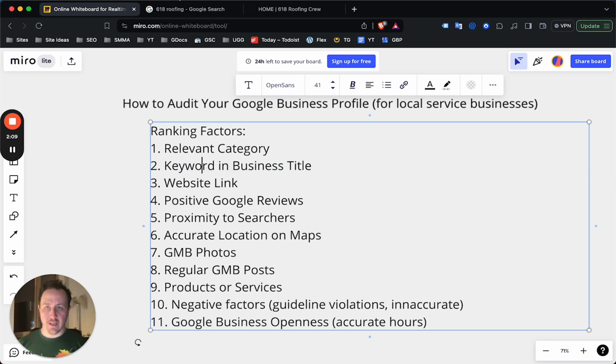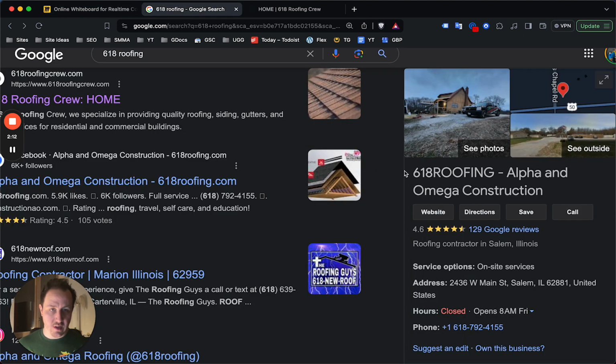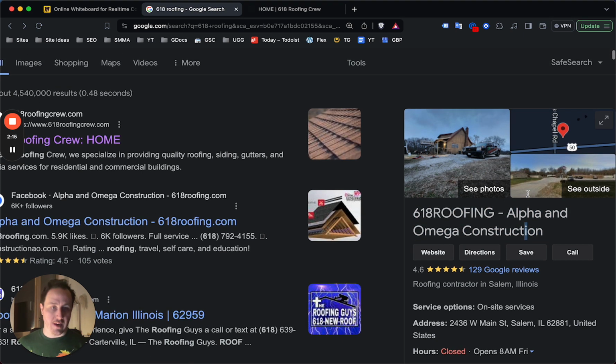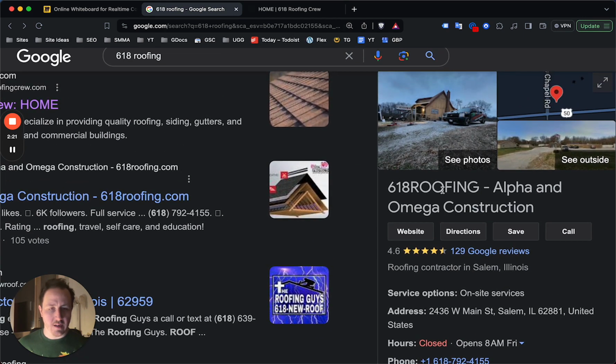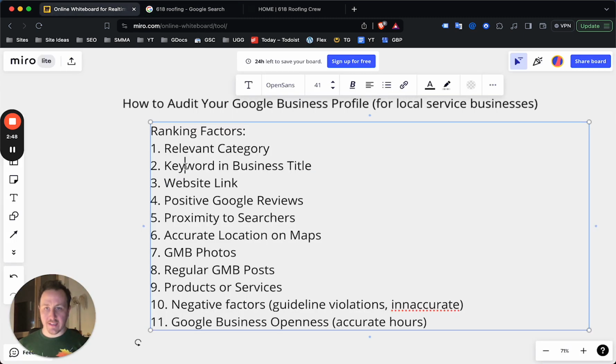You also want the keyword in your business title, right? For example, this one does not include the keyword in the business title. If I was this company, I would probably make the business title something like Alpha and Omega Construction, roofing contractor, or roofing contractor in Salem, something like that, right? You want to include that roofing contractor or at least roofing keyword in the title, right? If you were a dentist, you would include dentist, dental surgeon, emergency plumber, right? Decorative concrete contractor, that sort of thing. That's what you'd want to include in the title. You want to make sure that you have that keyword, your core service, in the title, right?